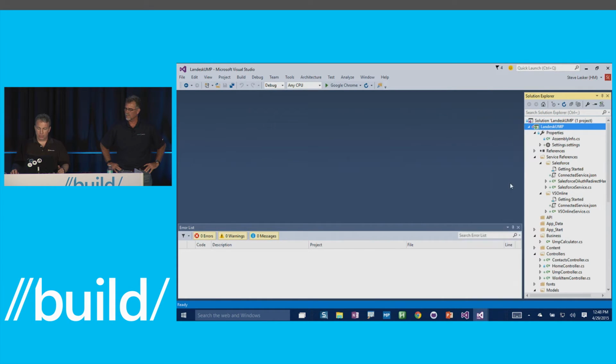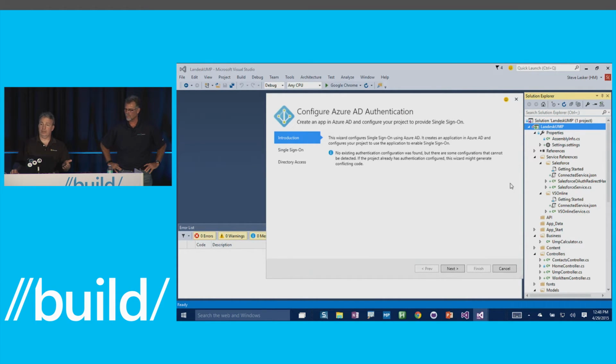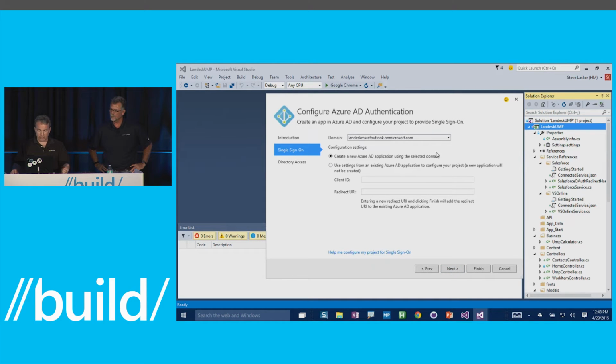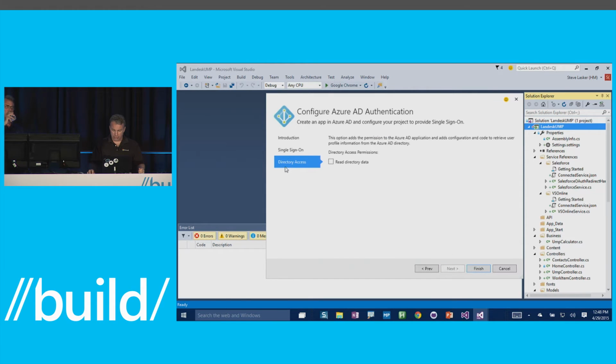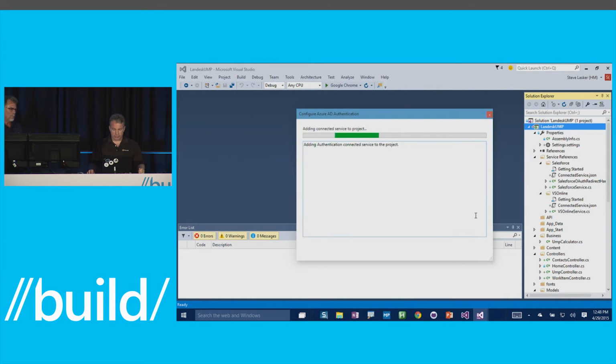So now I don't want yet another SQL database of users. Landesk has AD. That's where their employees are logging in. We want to take advantage of that. So I'm going to log in here, and the Configure Azure AD connected service lets me configure my project. It's not just consuming data services. In this case, we're going to consume authentication services. So we'll go off and we will finish configuring this.